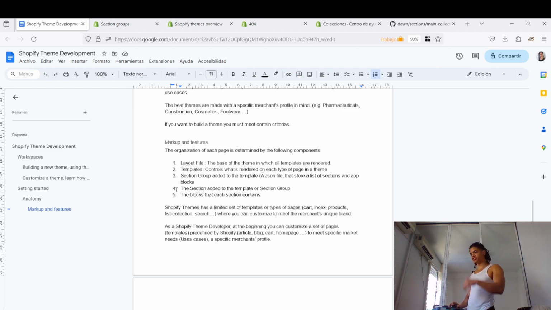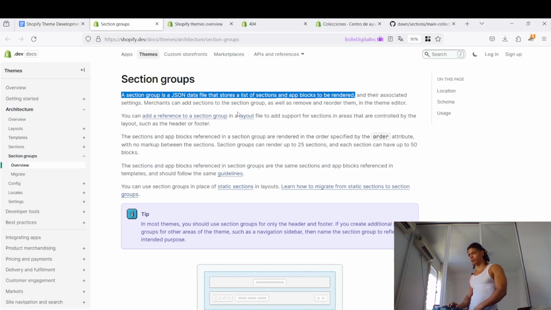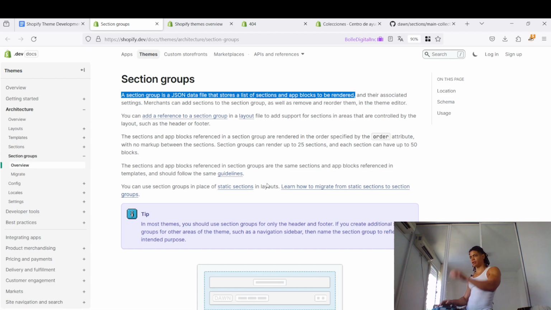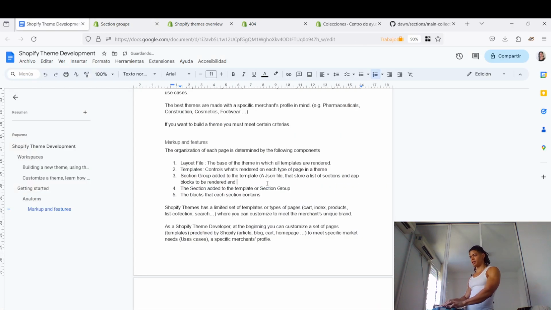Okay, so this is a section group. A section group is added to a template, and it is a JSON file that stores a list of sections and app blocks to be rendered, and their associated settings. Very important.